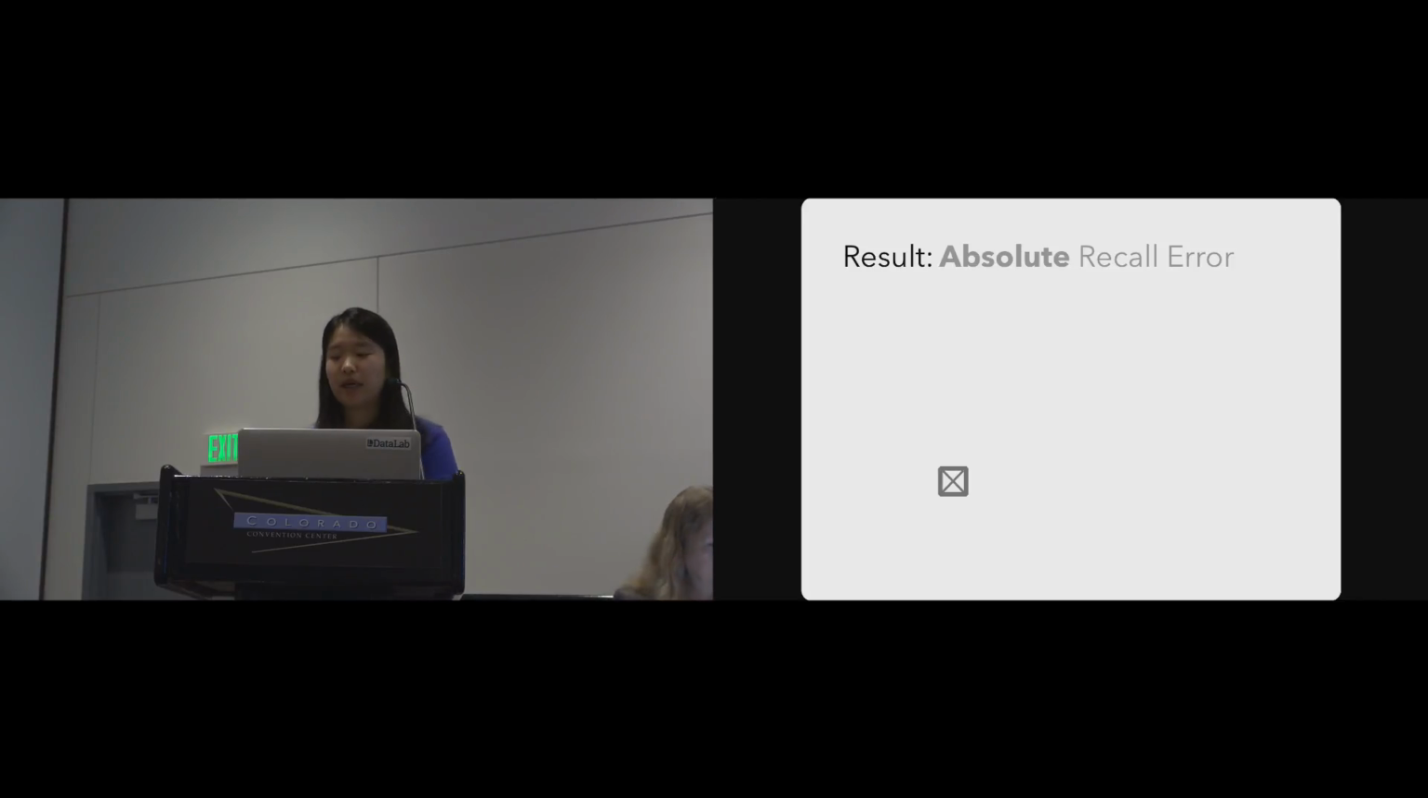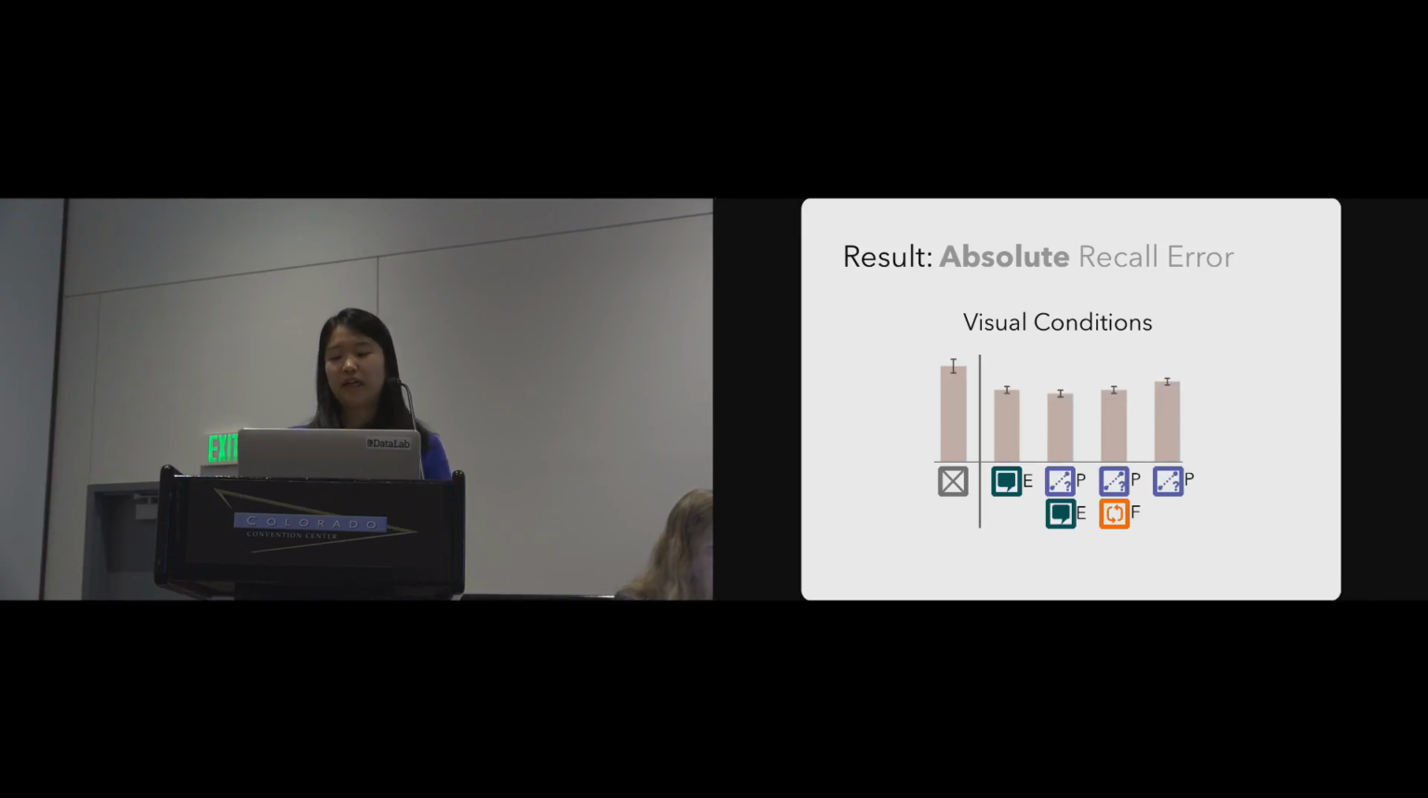So remember how we have a baseline condition, explain only condition, predict and explain condition, predict and feedback condition, and predict only condition. These bars indicate the absolute error, where a shorter bar indicates that participants in that condition recalled the data more accurately. The shorter, the better. We use standard error to create the error bars.